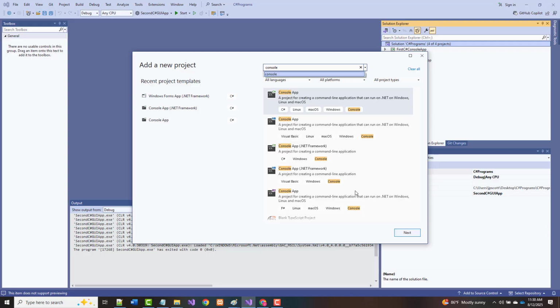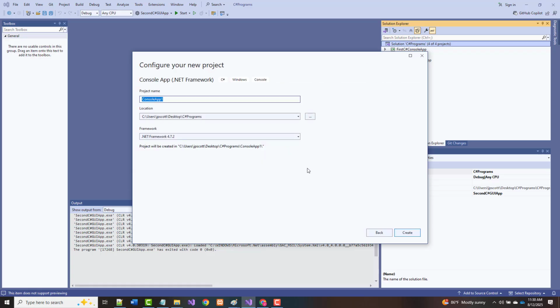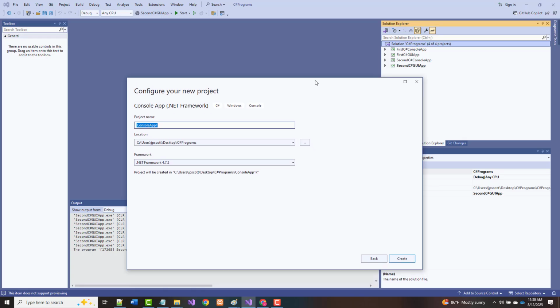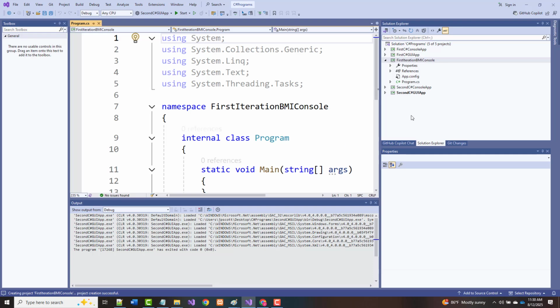And remember, because I don't remember, I think it was console app .NET Framework. Maybe it wasn't. Let's see. And we're going to call this, what were we using before? We called these, okay. First iteration BMI console. Okay, create. Good, I did the right one.